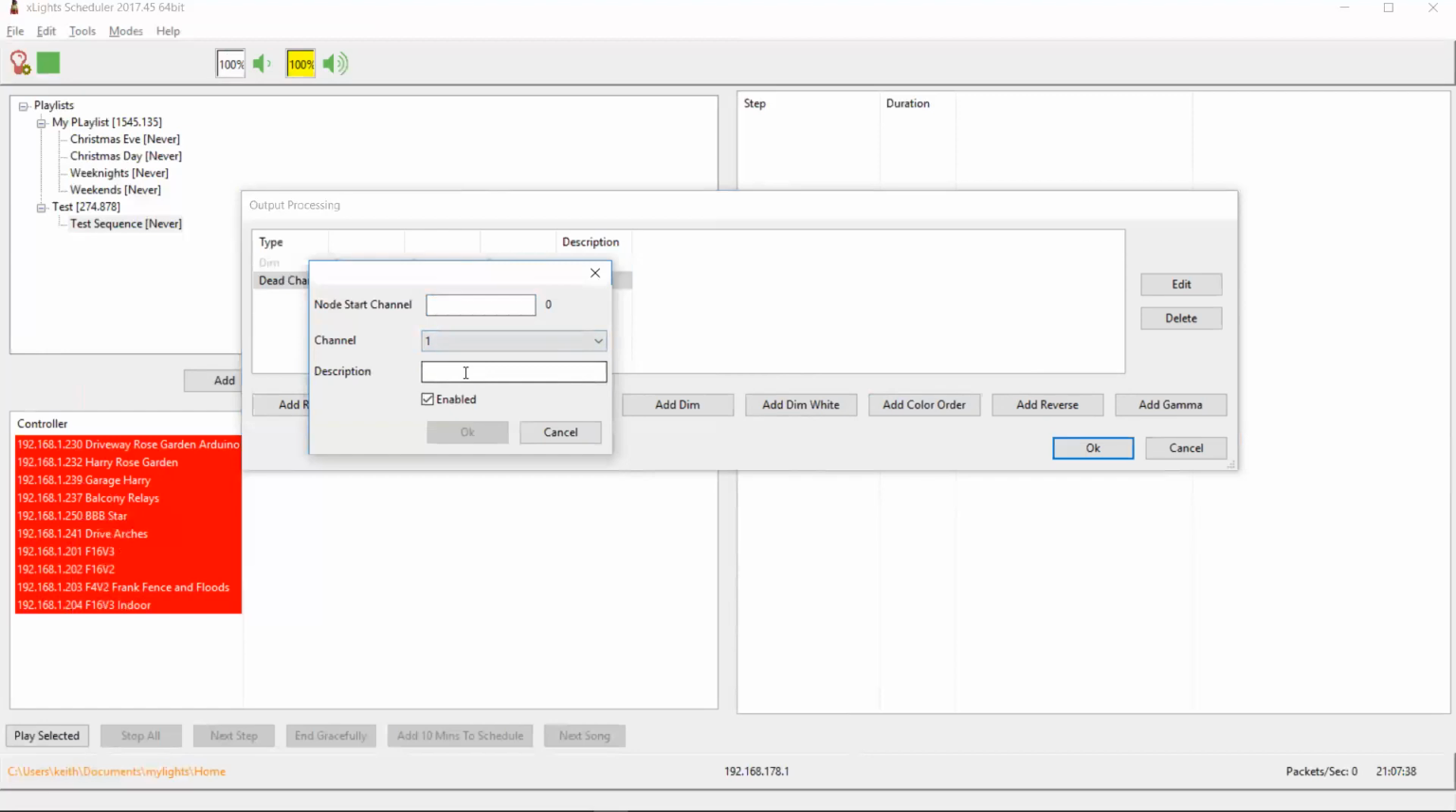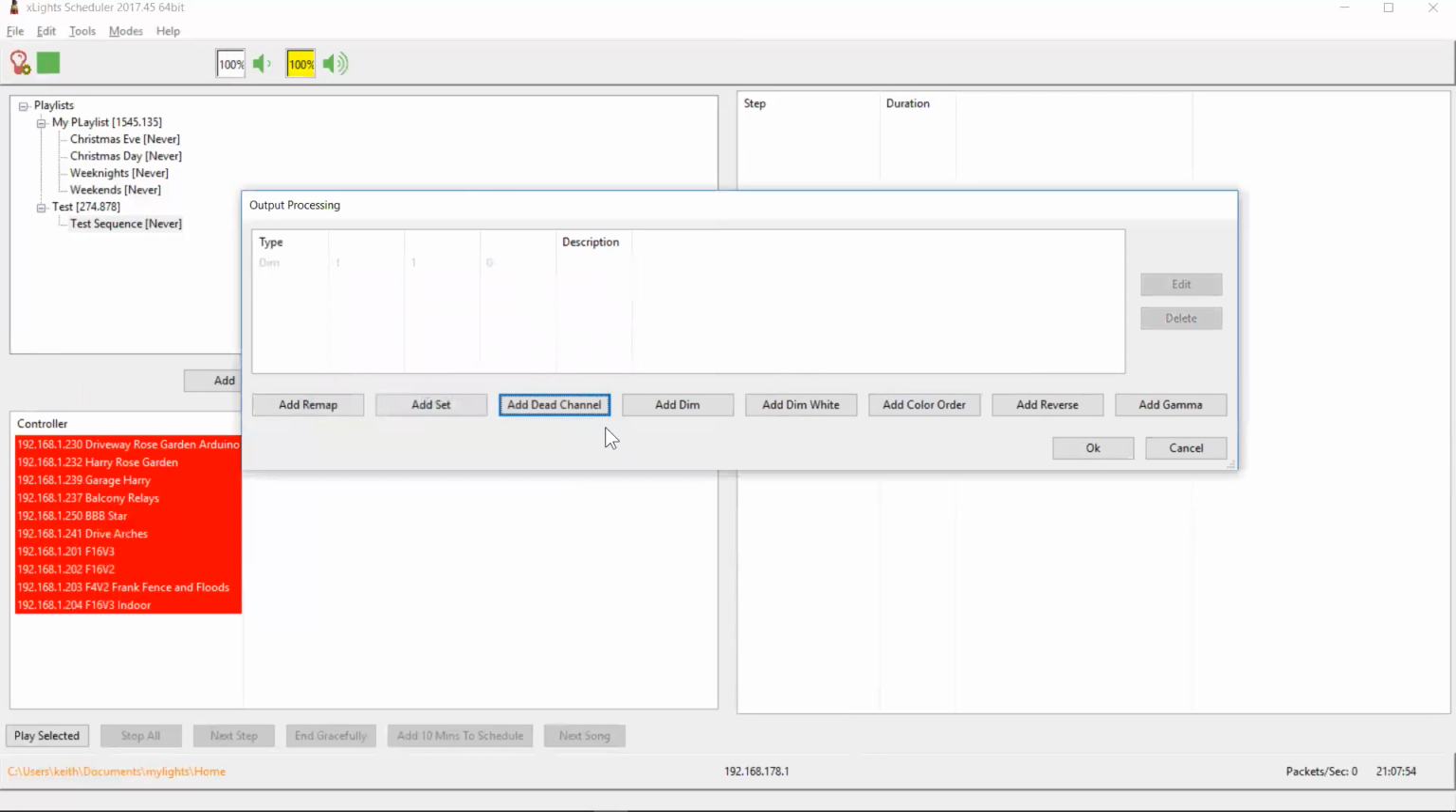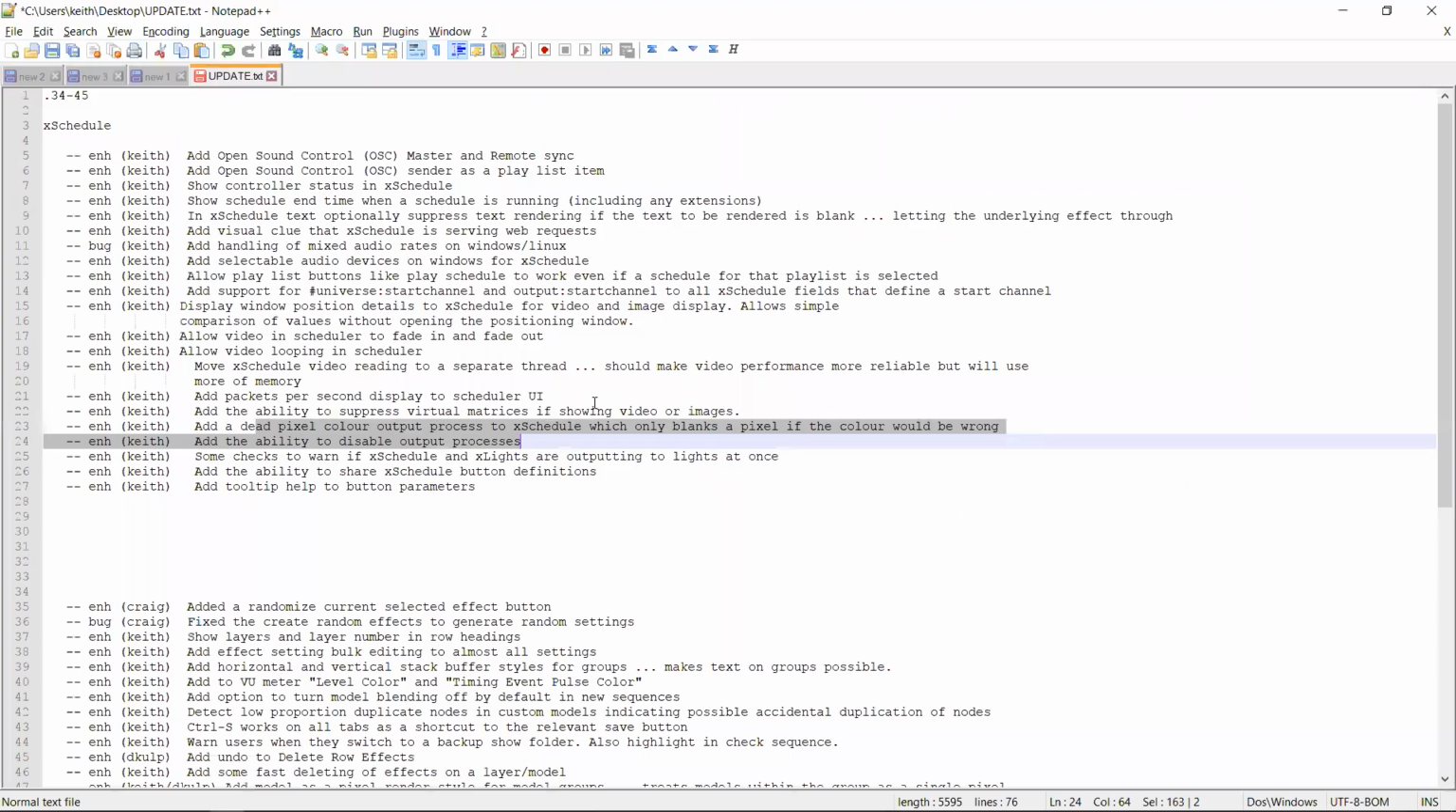But when that pixel tries to be red, red doesn't require the green channel, and so xSchedule will play the pixel as normal, and the pixel will light up red. And so it just minimizes the number of situations when that pixel has to be blanked out. So that's adding a dead channel output process, just to fix up that one pixel that's got that one channel missing without having to go and cut the thing out, for those that are particularly fastidious, which I know most people are.